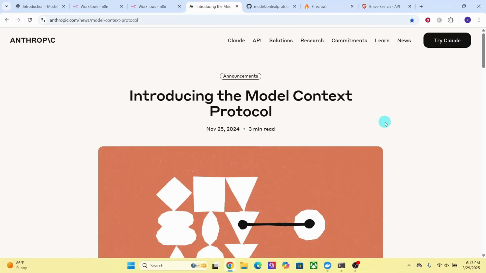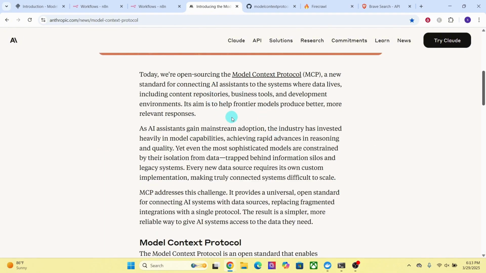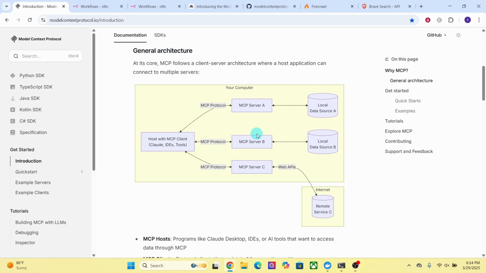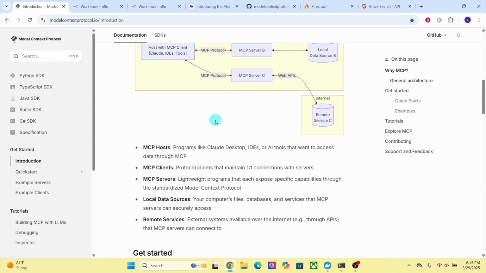Model context protocol is not completely new, as we can see from this news article from Anthropic, which was released in November 2024. Anthropic introduced this as an open source protocol, but recently it started getting a lot of traction. Here we can refer to the general architecture diagram. It mainly consists of these components.